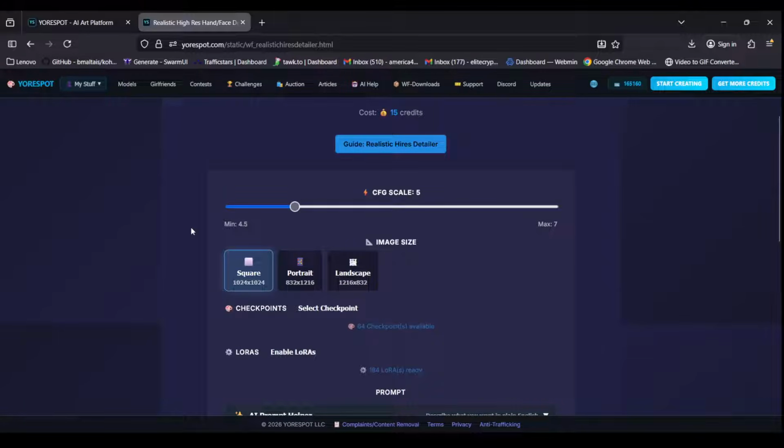Now, if you're putting in a prompt and you're seeing that it's not giving you exactly what you're asking for, you can raise this. This is the ability to basically follow instruction. Now, I'm going to warn you, most of the models work the best at 4.5. Turning it up to 7 can give you extra fingers, extra toes. It is not a good idea to turn that up that high. 4.5 to 5.5 is like the maximum I would use for your CFG scale.